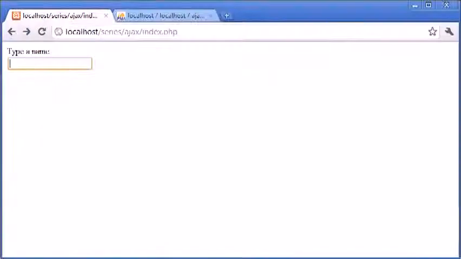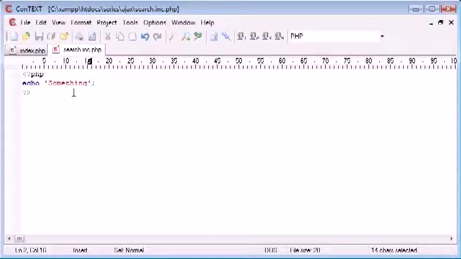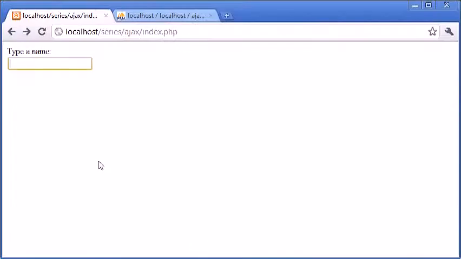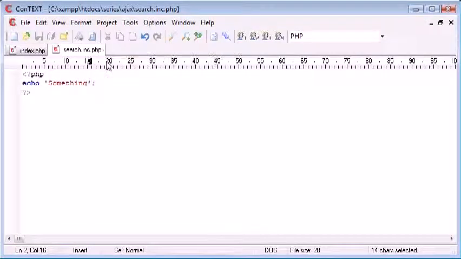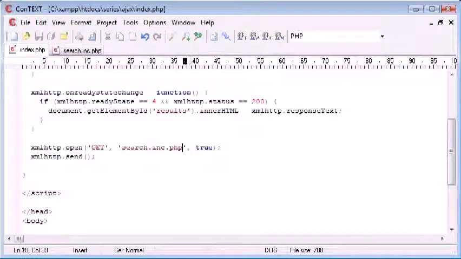So let's give it a test. Let's run our page. Okay, so hopefully when I press a key down, we should have the value something read back to us into that results div. So let's test it. Okay, it's not working. Oh yes, it is. Okay, it's working. Let's refresh the page and we'll just test that again. So when we click in here and type something, we're now loading the data from this search.inc.php.